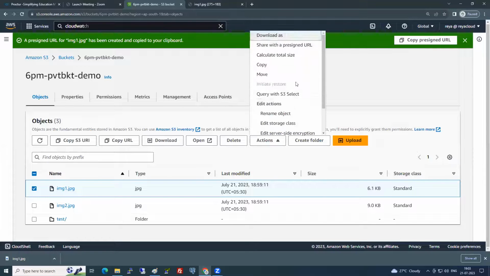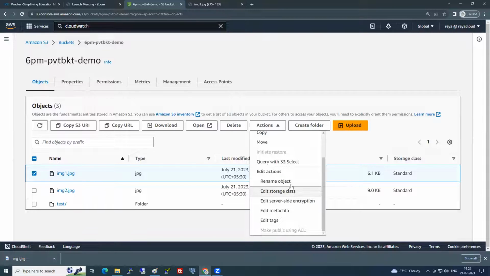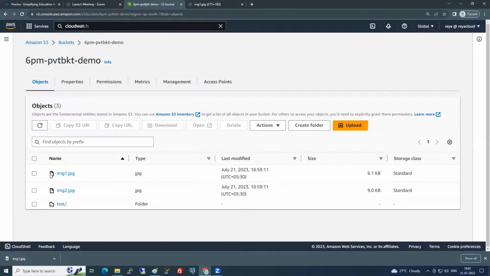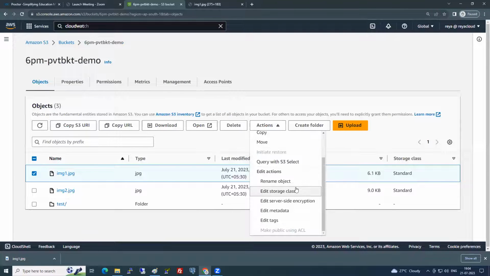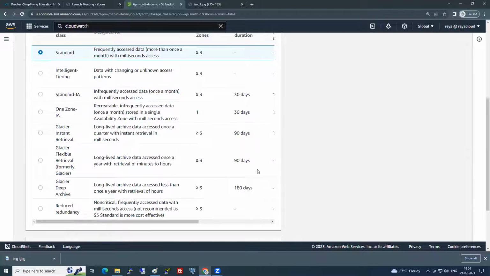Did you all understand how to generate the pre-signed URL now? Yes, that is pre-signed. You can calculate the total size of the objects. Can you copy, move, rename, edit? Rename object means you can rename the object image1 to something else. Guys, come on, we are not kids. So here you have edit storage class. What is the storage class we have? Standard. Can you change it to infrequent access if you want? Yes, edit this and change it if you want.